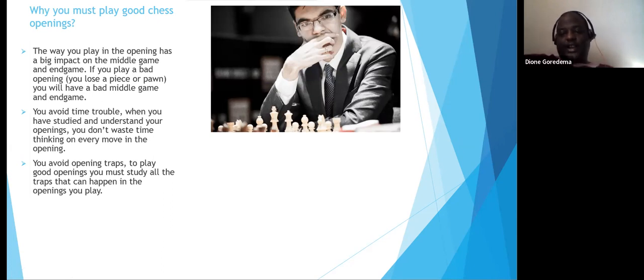And some openings have actually been refuted. Refuted means the opening has actually been proven by straight tactics that this opening loses if you play it. But yeah, okay. The way you play in the opening has a big impact on the middle game.